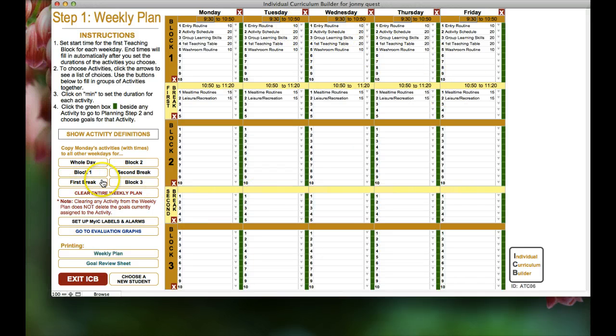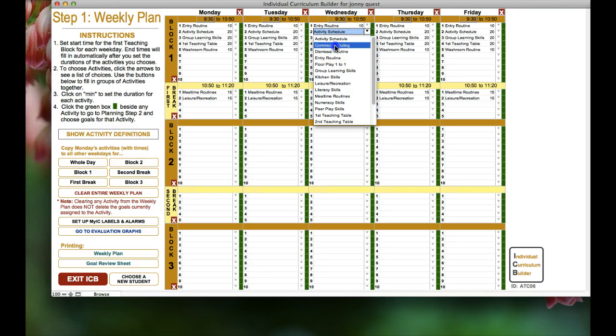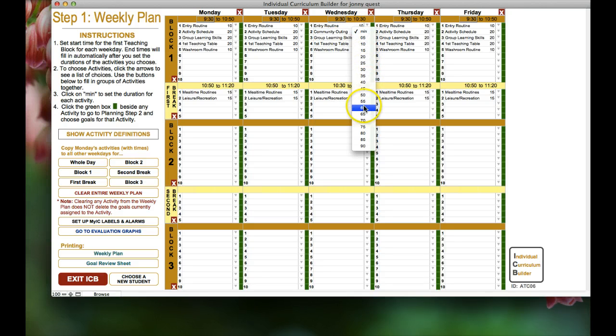Then first break. Oops, did I not click on first break? Oh, yeah, I did. And then it automatically populates it again. So let's say Wednesdays you go swimming. So I'm just going to change this to community outing. Swimming lasts about an hour. Change that, and then I'm simply going to highlight, delete, highlight, delete, highlight, delete the rest.